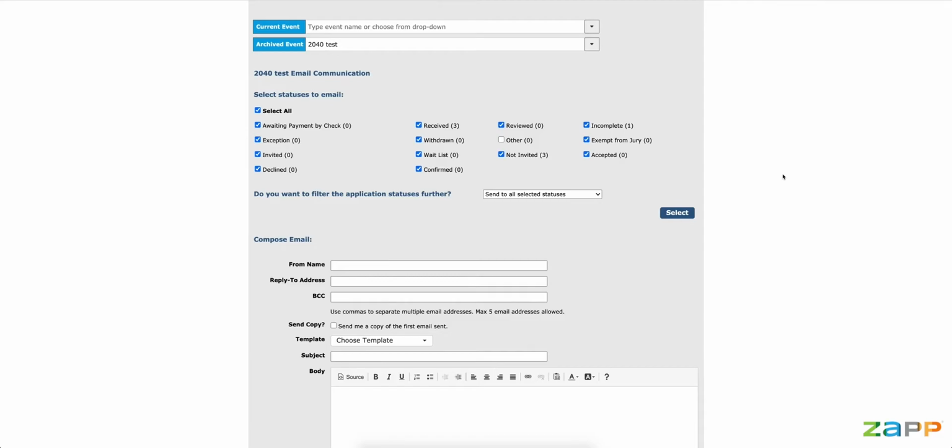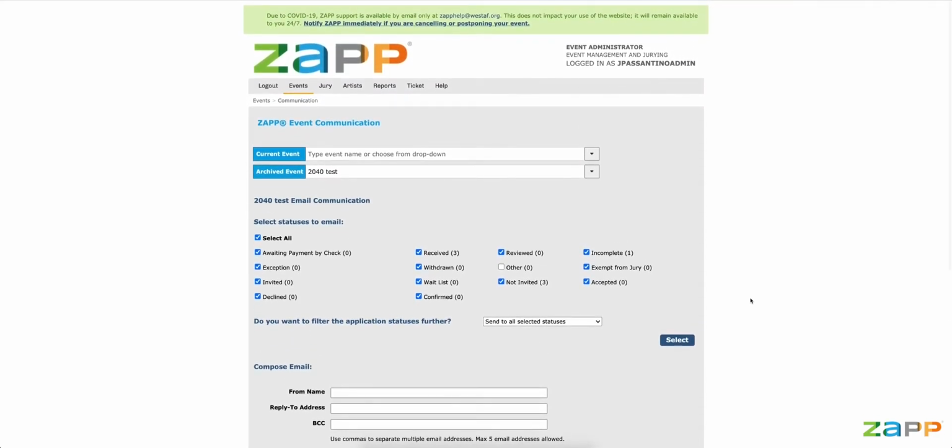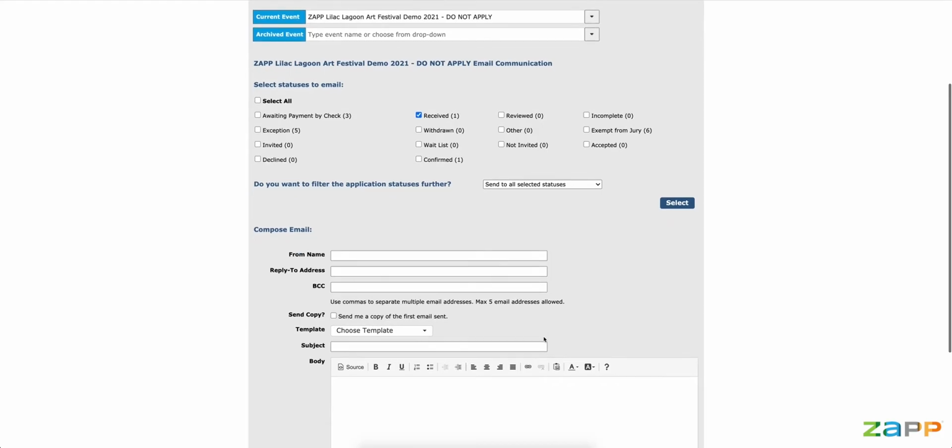The next email you'll probably be looking at sending is a type of pre-jury email. There are a couple of different pre-jury emails you might be sending, one of which could be something along the lines of, we received your application, here's when we plan to host our jury, here's when we plan to give notification.